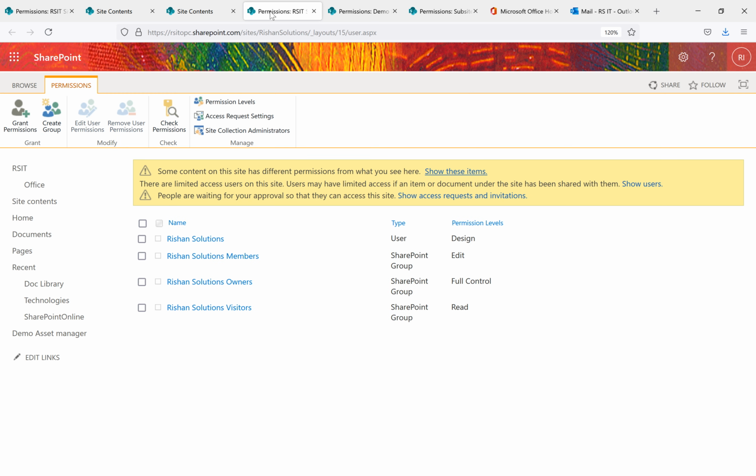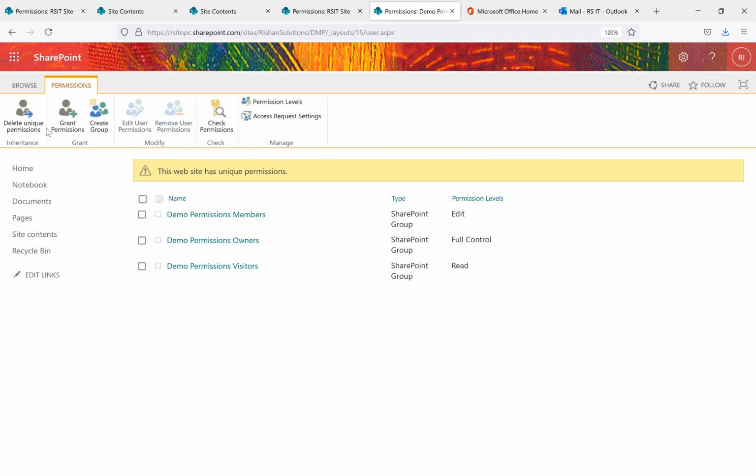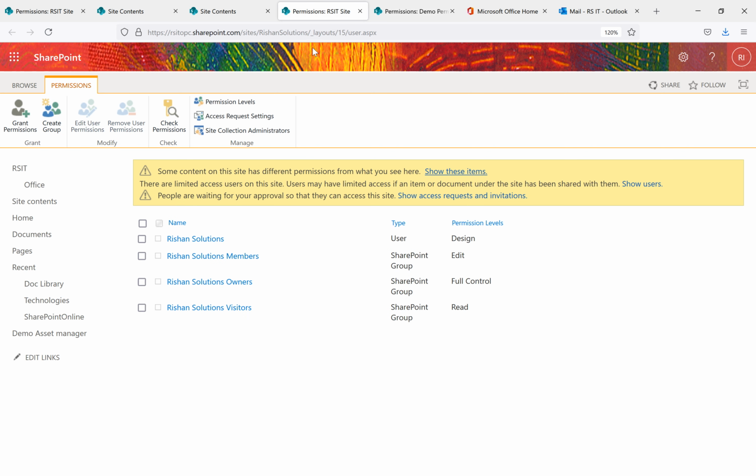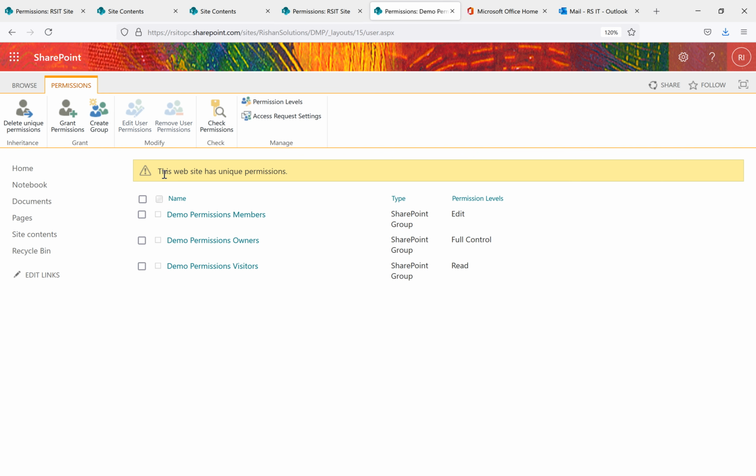So this way, when you are creating a subsite, you can create unique permissions, and later when you grant or remove permissions, that will not affect your site collection, and you can see the message at the top: this website has unique permissions. Other websites have the message: this website inherits permissions from its parent site, and you can see the parent site name.